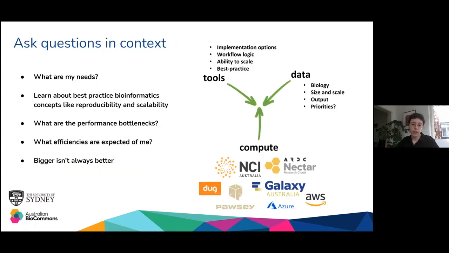So no matter what infrastructure and data you're working with, we suggest that you take the time to understand the performance needs of your tools, your data sets, and the infrastructure you're using, and how these things might interact with each other. Take the time to get your head around some best practice bioinformatics concepts like reproducibility, scalability, and parallelism, so you can speed your workflows up as you need, run them as many times as you need, and adjust them to meet changes in your data sets. We also think you should take the time to understand how your tools work and how they interact with the compute environment and your data. And I've found that bioinformatics and high performance computing has become a lot more approachable since I've started considering these things in the context of one another.